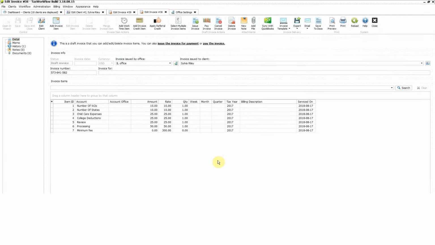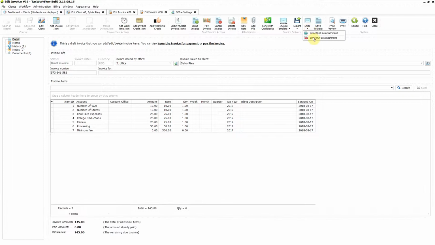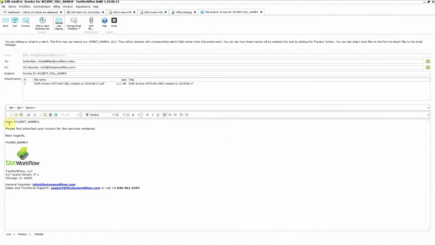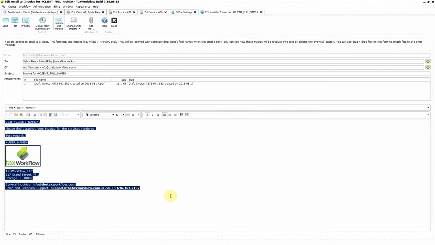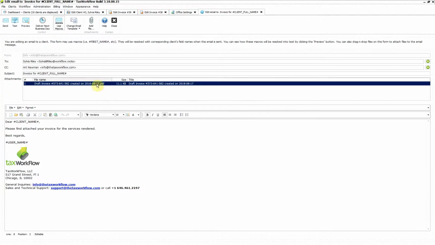Invoice templates are used when you deliver invoices to your clients. There are two ways you can deliver an invoice to your client. You can email it to him or her. There is a special feature here. You can select email as PDF attachment. When you do that, it will create an email message using Invoice Template, and it will generate the PDF based on the default or selected invoice template for that particular invoice.